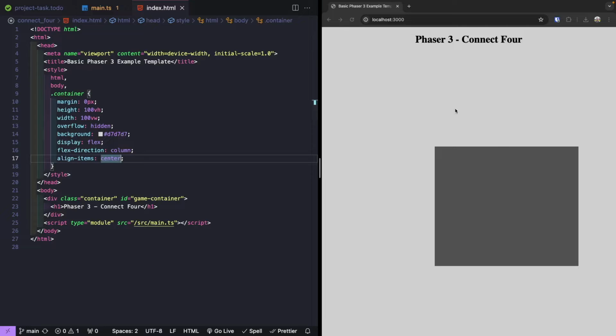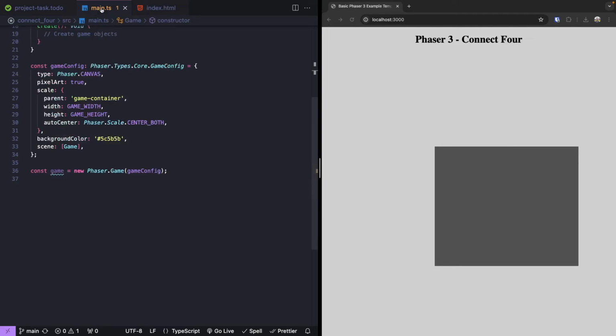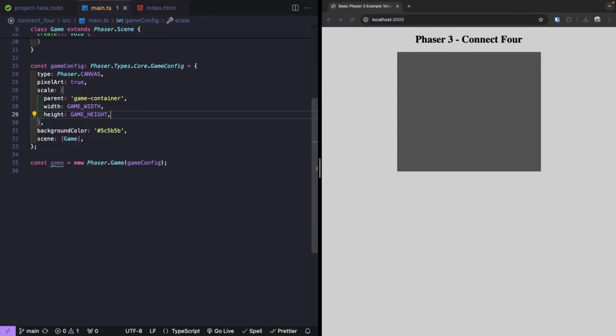Now because we're using our CSS here to align our items, we want to come back to our Phaser game configuration, and we're going to get rid of auto center because that's going to modify the centering on our objects as well. Once we have those changes, we'll see our game looks like this.